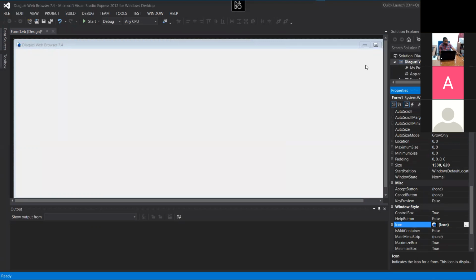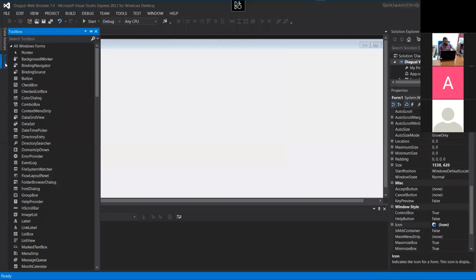Now let's move to the next buttons that we will need. So we want to introduce the buttons now. You go to our toolbox.